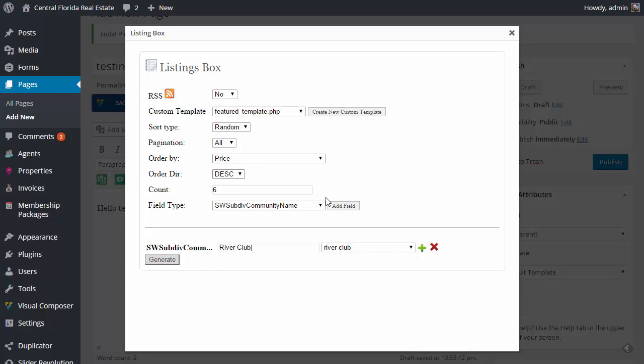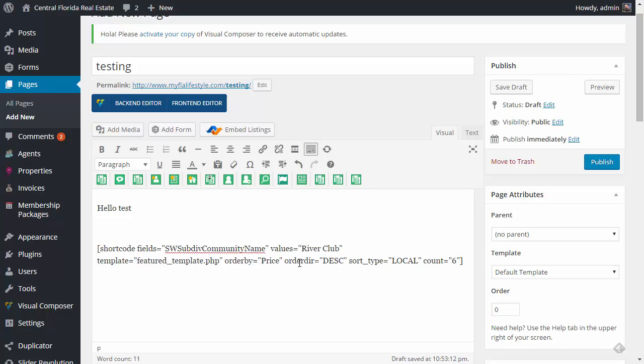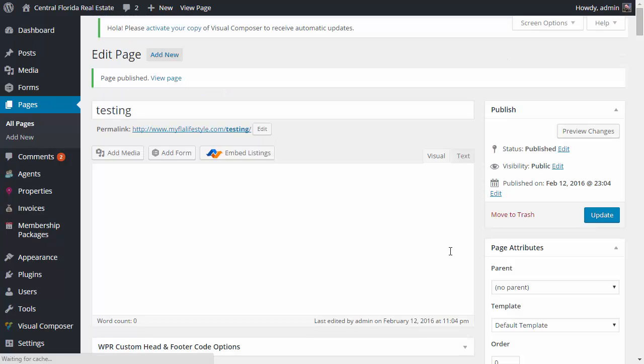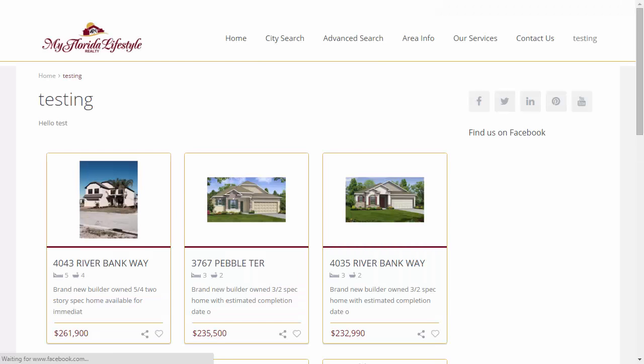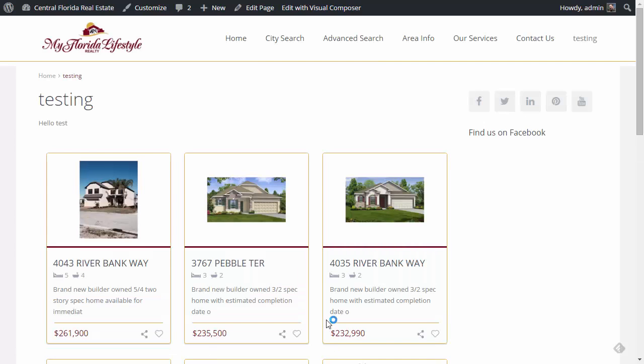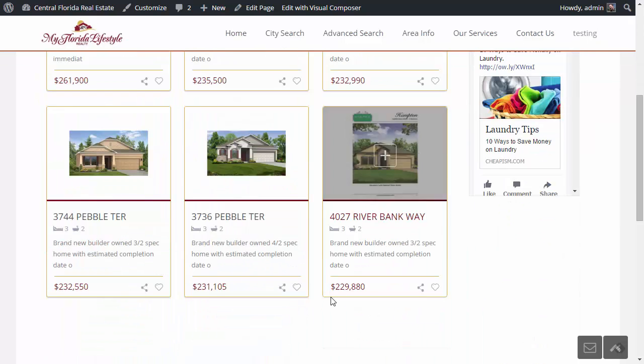and we're going to go ahead and have them price high to low, and we're going to go ahead and hit generate and see how many we get in this. There may not be 6 listings in this one, and we're going to go ahead and hit publish, and then we're going to take a look at the results page here. Okay, the results page is here.